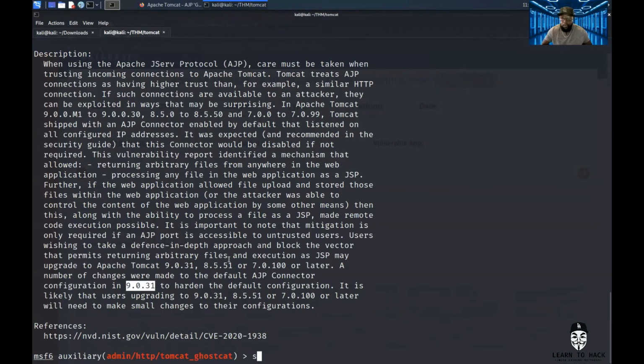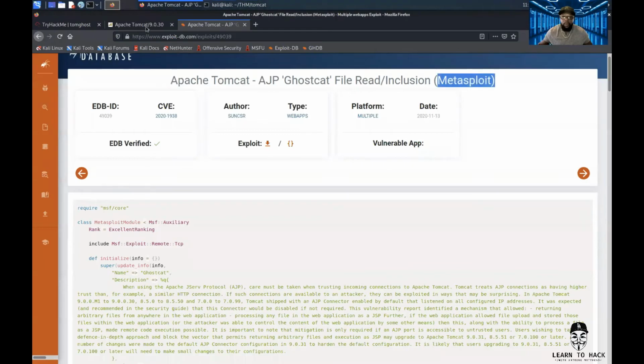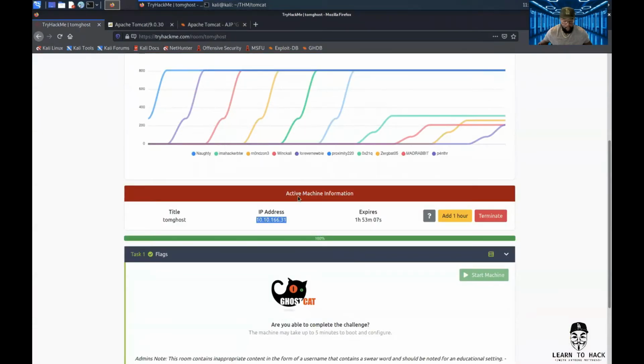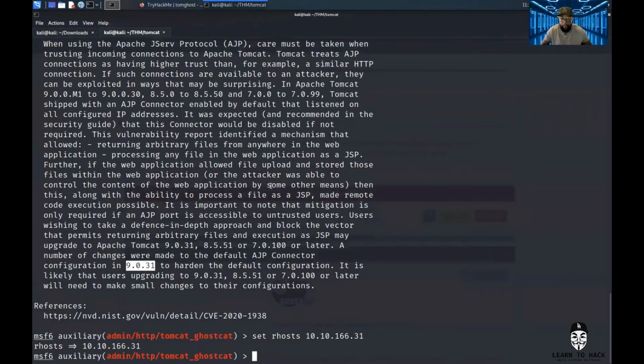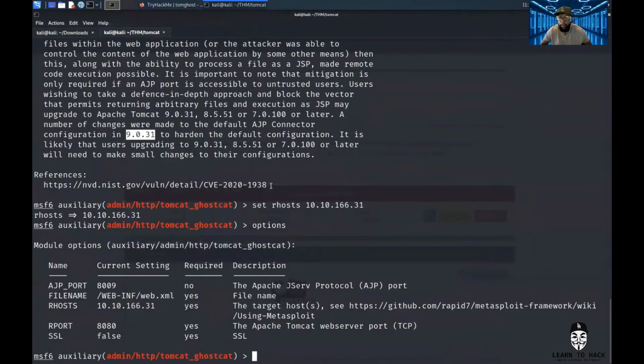So once again, let's get back to our task and let's set our R host. And I did not save the IP address. Let's go back to here. Copy the IP. And then let's go ahead and paste it. Looks like it's too many spaces, and it is. And at this point, we're going to put options again, just so we can confirm we put all the information that we needed in here. So it looks like we're set. So we can push run.